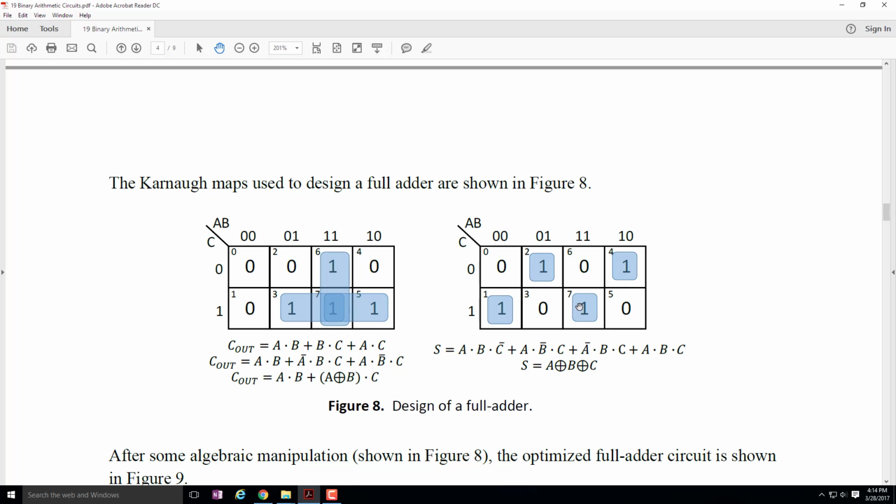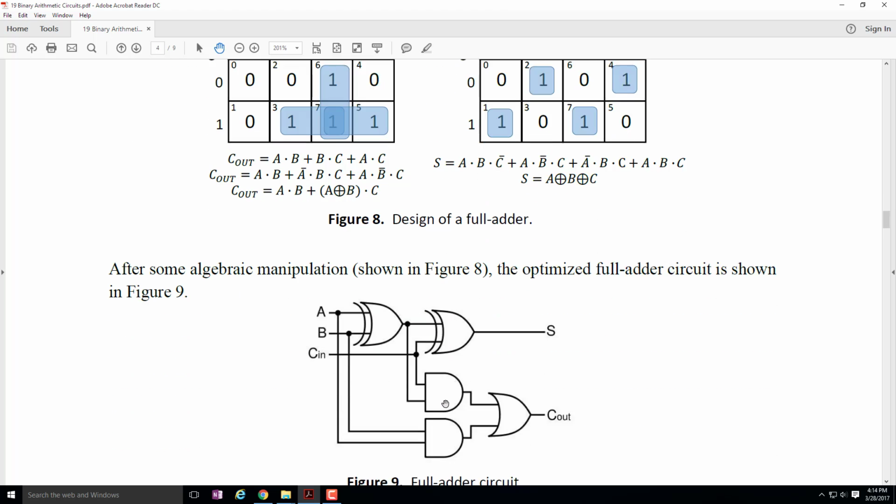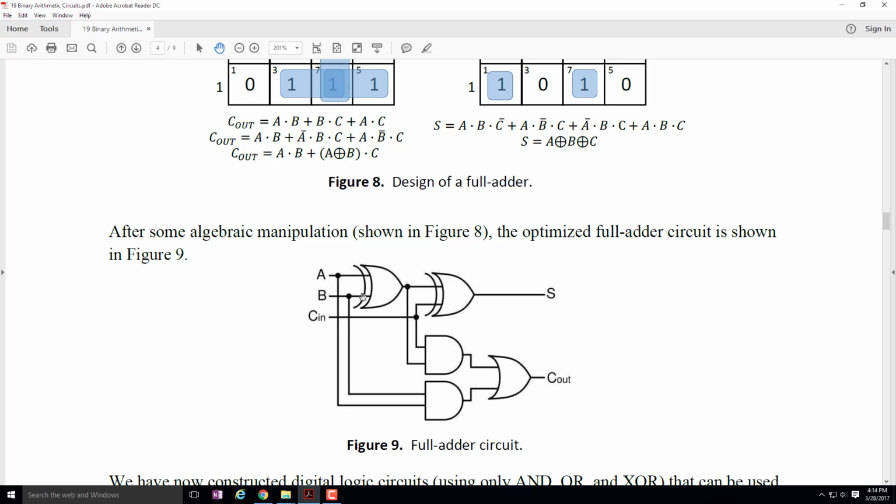You could do it as a single 3-input exclusive OR, but since we need A exclusive OR B over here, we're actually going to do it like this. We're going to do A exclusive OR B, and then we're going to exclusive OR that with Cn. So it's sort of like you can take two AND gates and make a 3-input AND gate, or you can take two OR gates and make a 3-input OR gate. You can take two 2-input exclusive OR gates and make a 3-input exclusive OR gate.